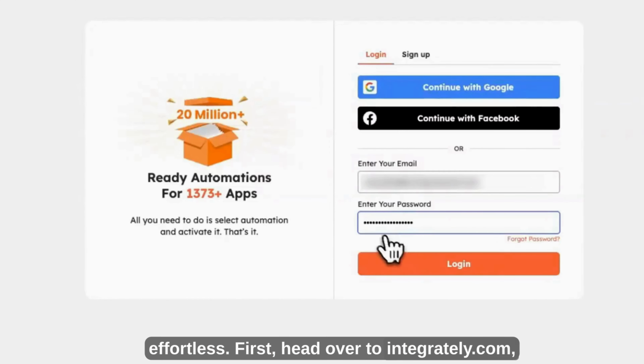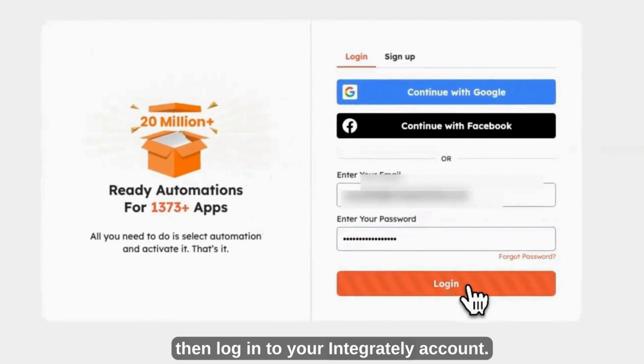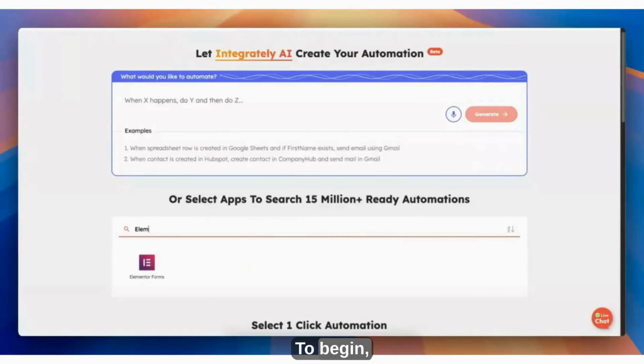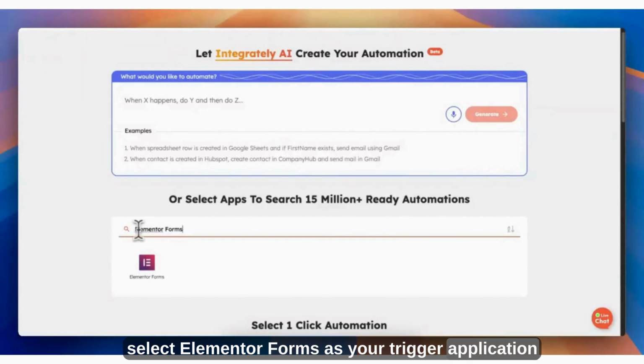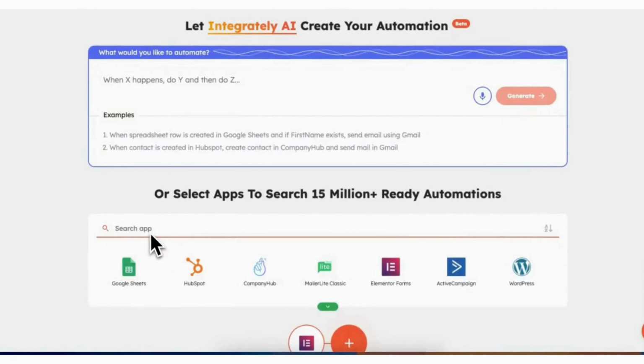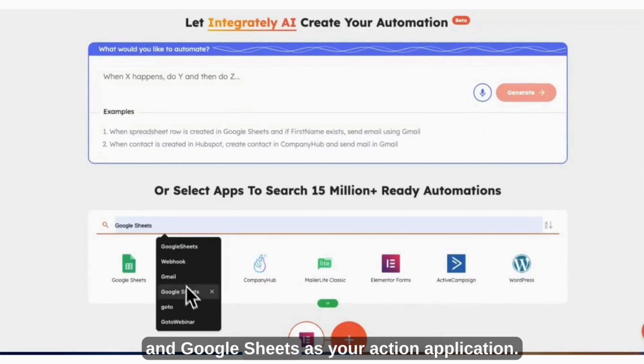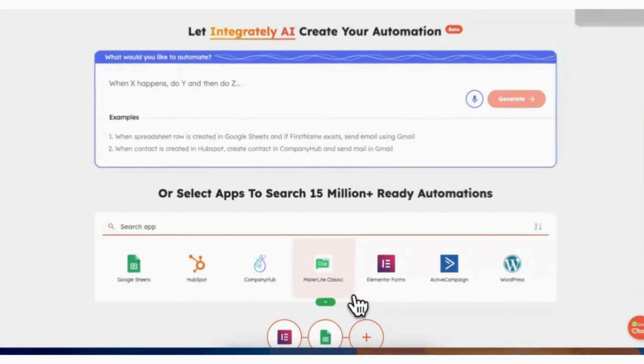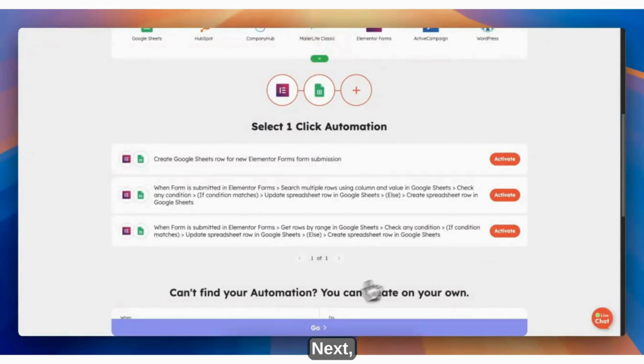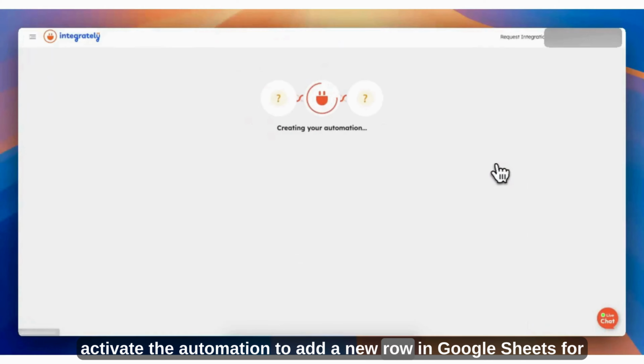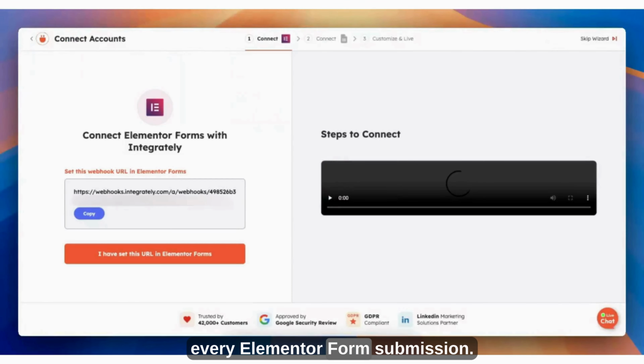First, head over to Integrately.com, then log into your Integrately account. To begin, select Elementor Forms as your trigger application and Google Sheets as your action application. Next, activate the automation to add a new row in Google Sheets for every Elementor Form submission.